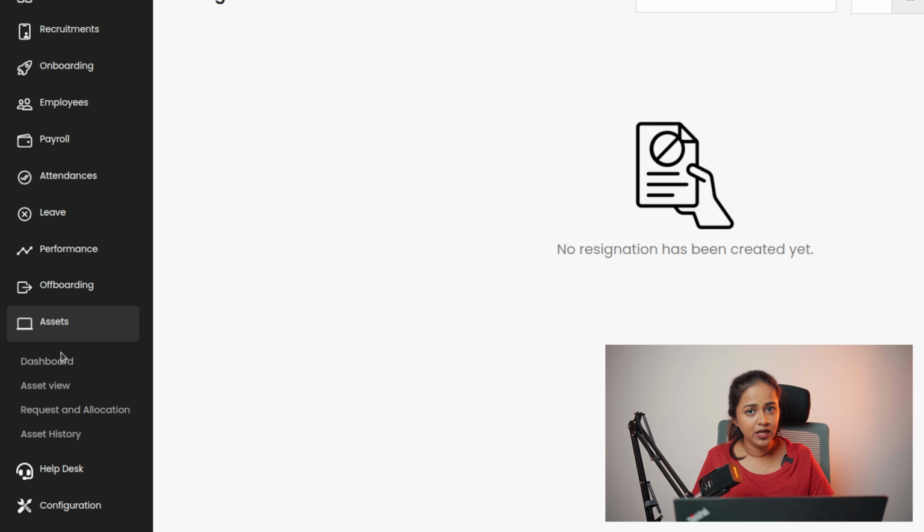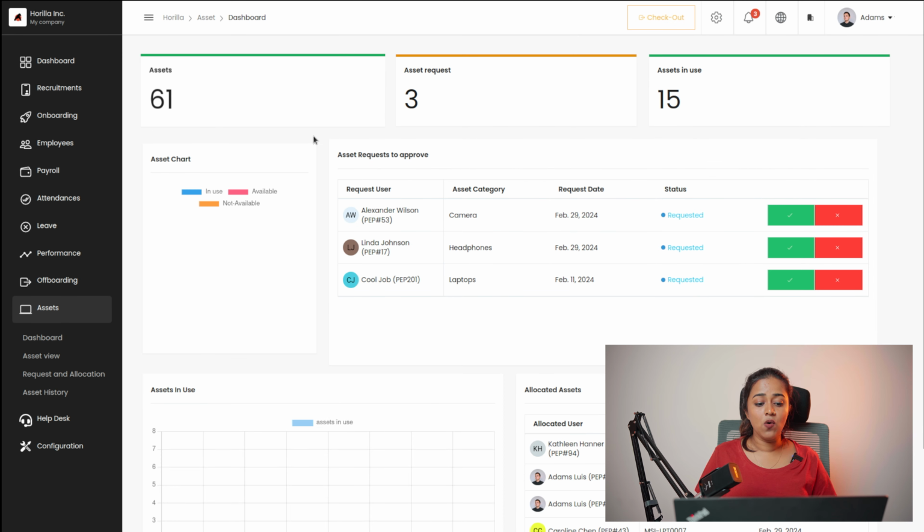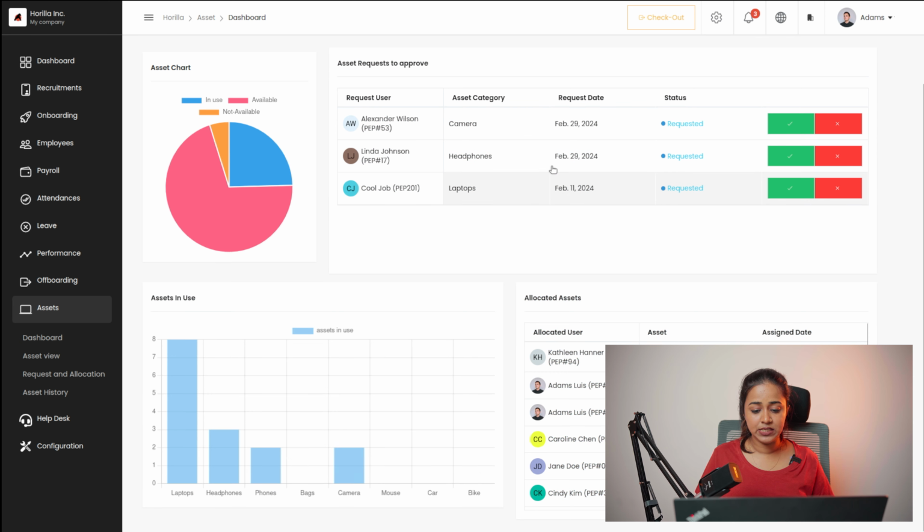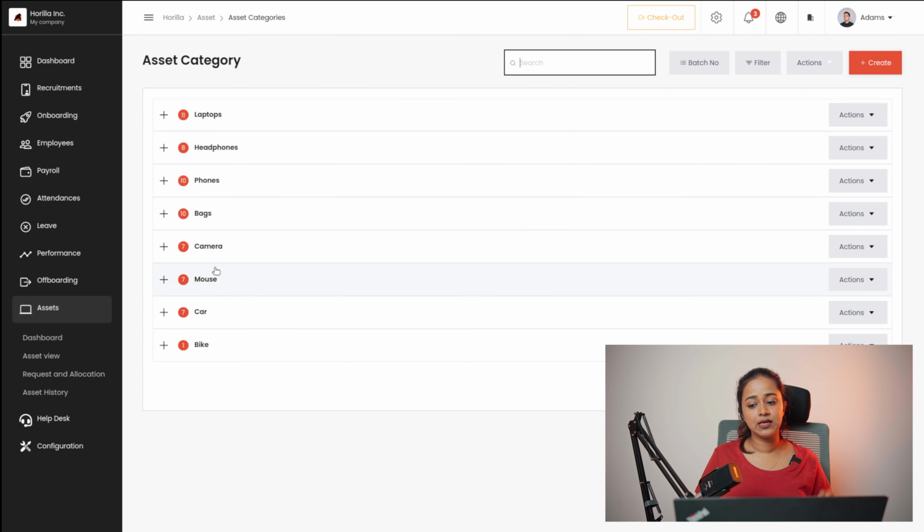Once you are planning to resign, you have to return all the assets of the company, right? So you have the assets over here. Under the assets, you have this dashboard. In the dashboard, you have the total count of the assets, people who have requested assets and the assets which are in use. All such things can be seen here. Now, if you go to the asset view, you have the different assets, the count of the assets.